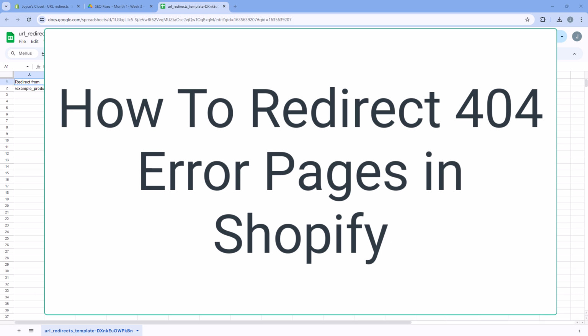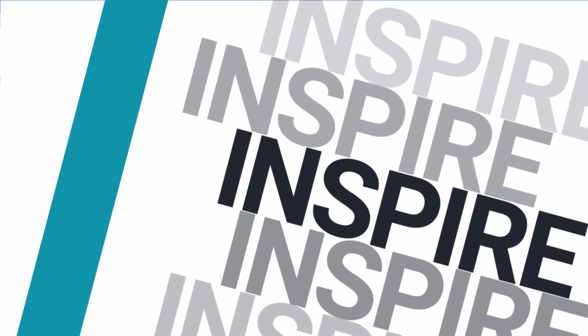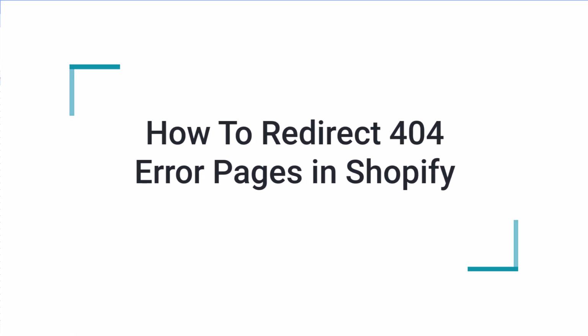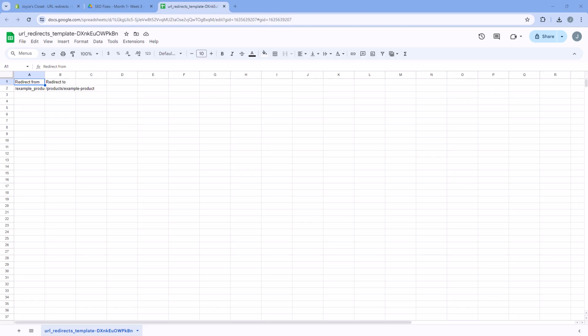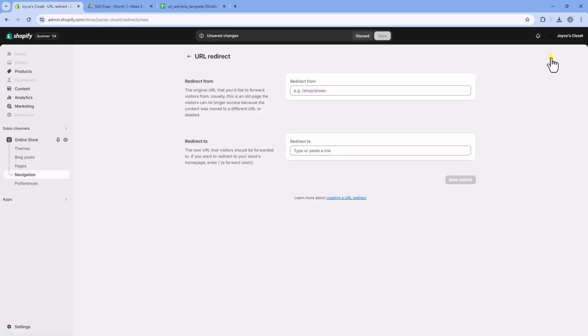In this video, I'm going to show you how to create URL redirects in Shopify without any apps needed. All right, the first thing that you're going to have to do is go to your sales channel, online store, and then head over to navigation. Then when you click navigation, you click create URL redirect.